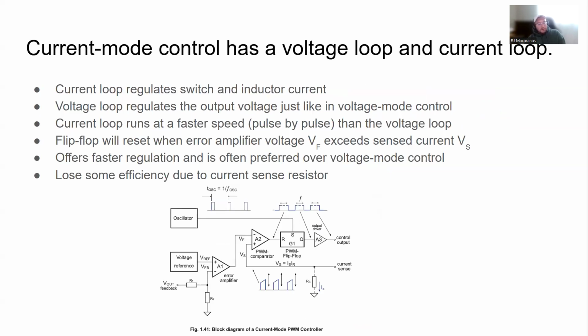And so here we have current mode control, and this is a little bit more tricky, but it also has a voltage loop. So we're still comparing the output voltage scaled down to the reference and then amplified. And we still have our little oscillator, but now our oscillator is just sending really quick pulses to set this PWM flip-flop.